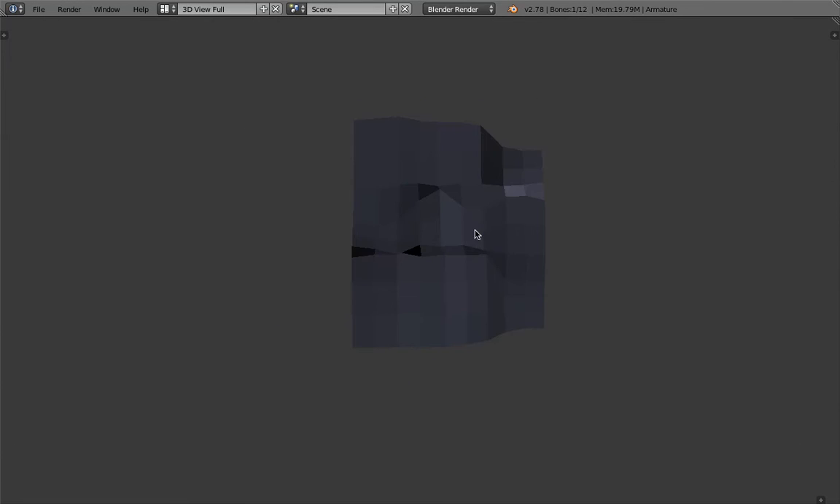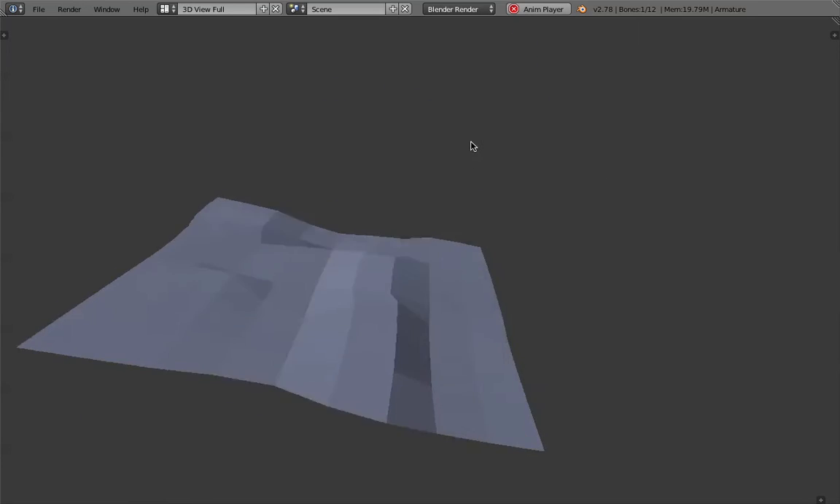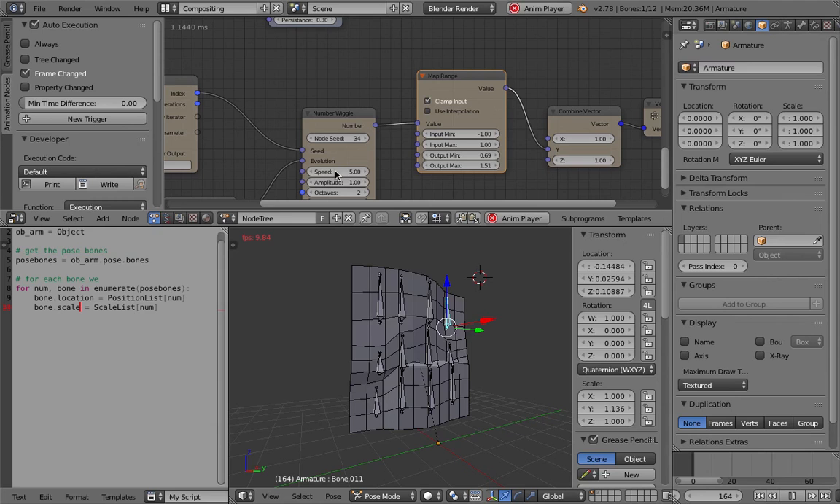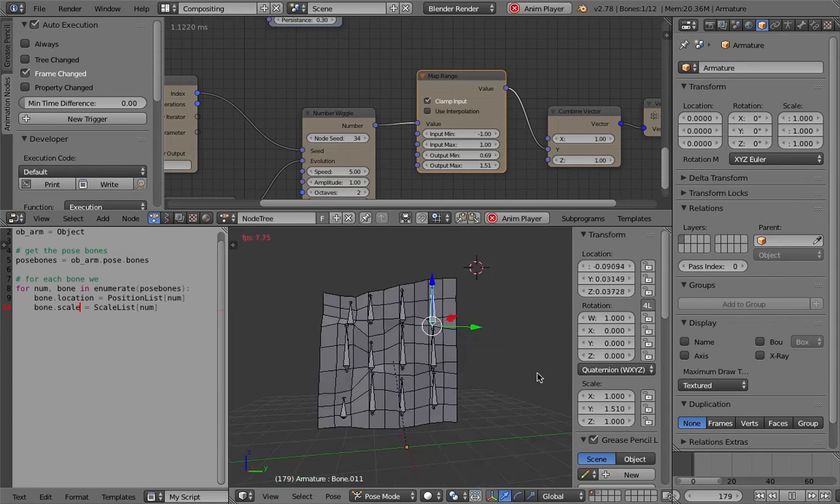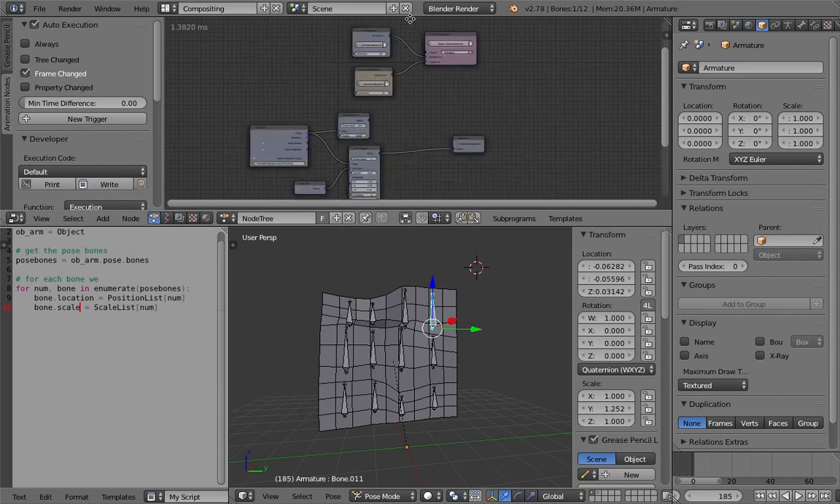Switch to 3D view full and have a look. You see, that's actually really fast. If we don't use the node editor, that's actually really fast. This thing's making things slow somehow.